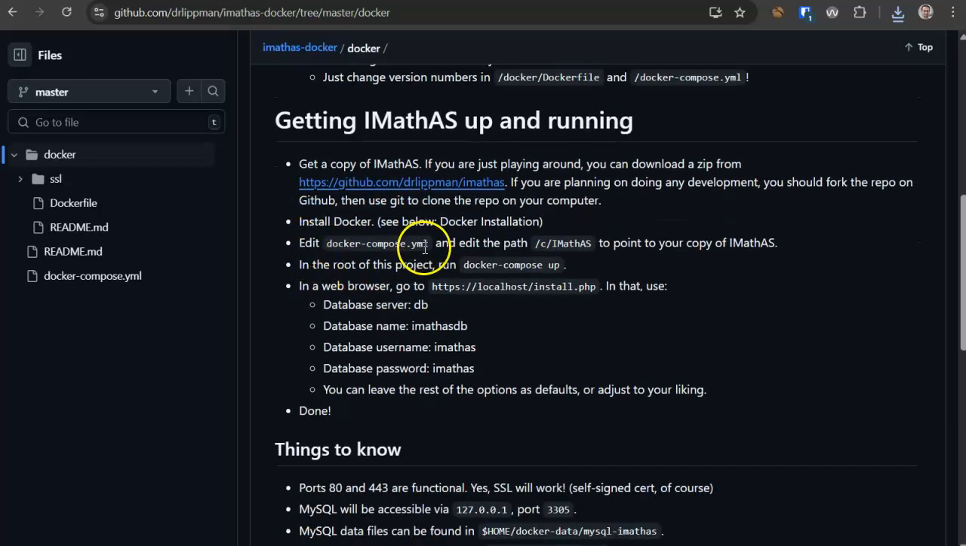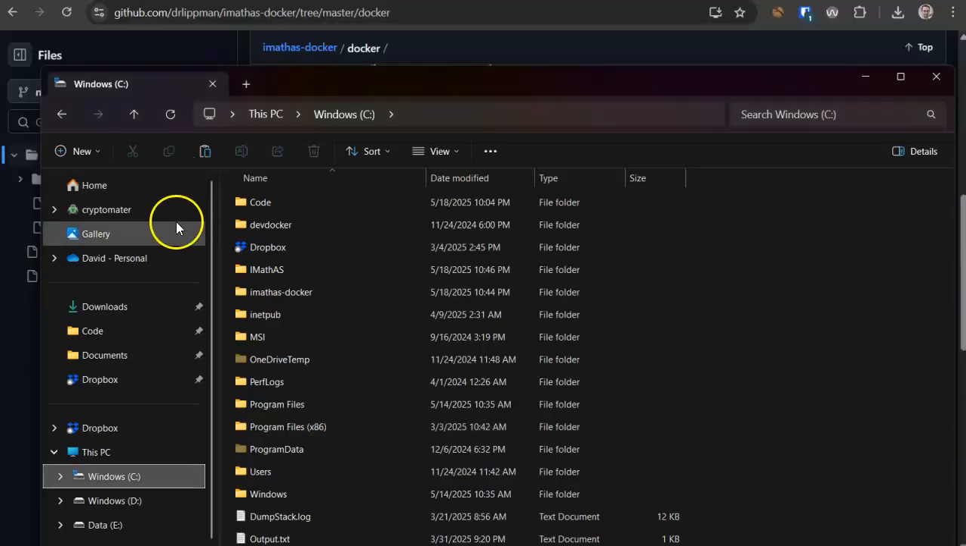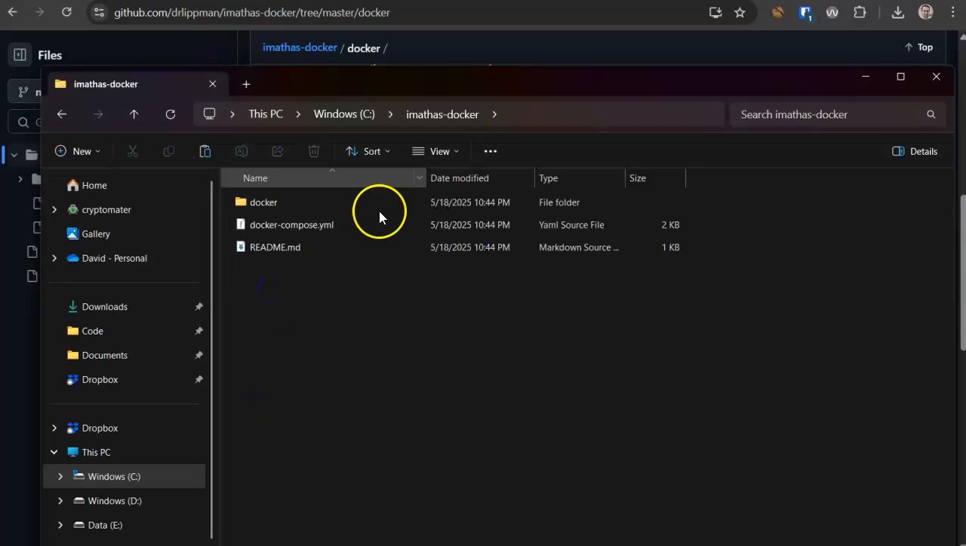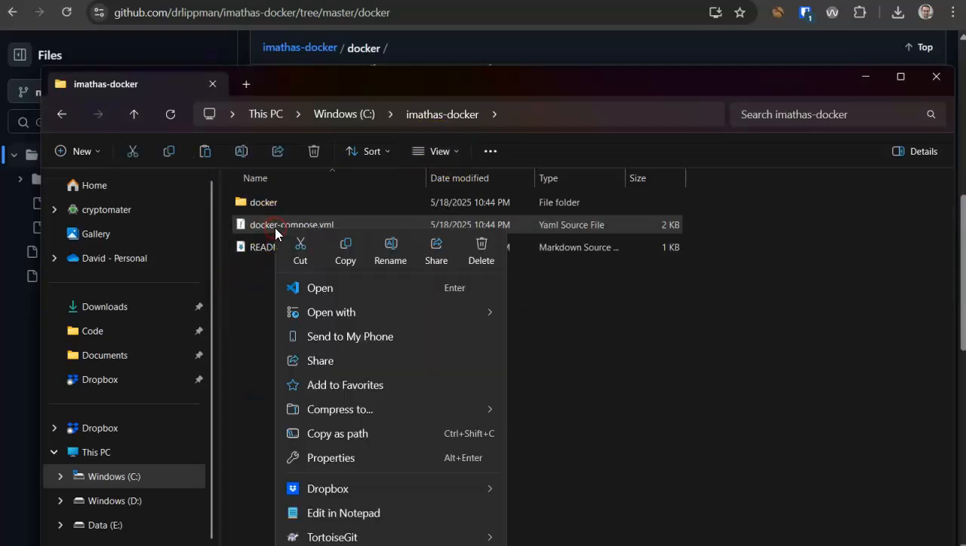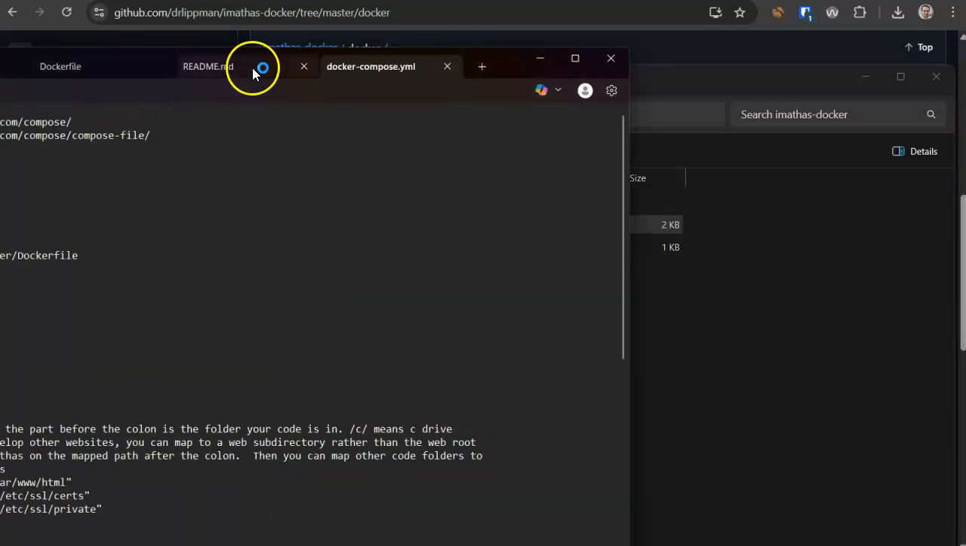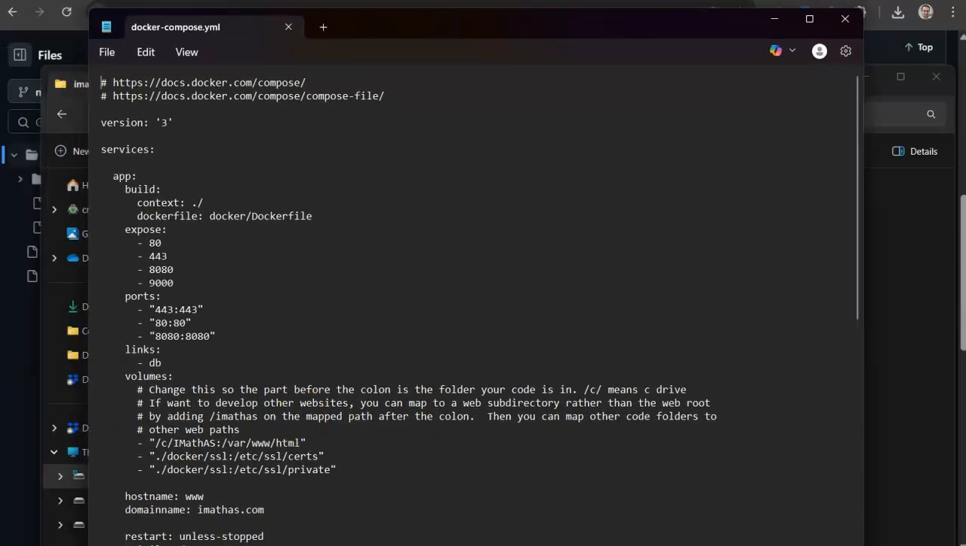And then third, we're going to edit that Docker compose file to make sure that the path points to your copy. So in my directory here, I'm going to go into the IMathAS Docker folder, and I'm going to edit the Docker compose YAML. And you can open it in a code editor if you'd like. I'm just being lazy and opening it in Notepad.